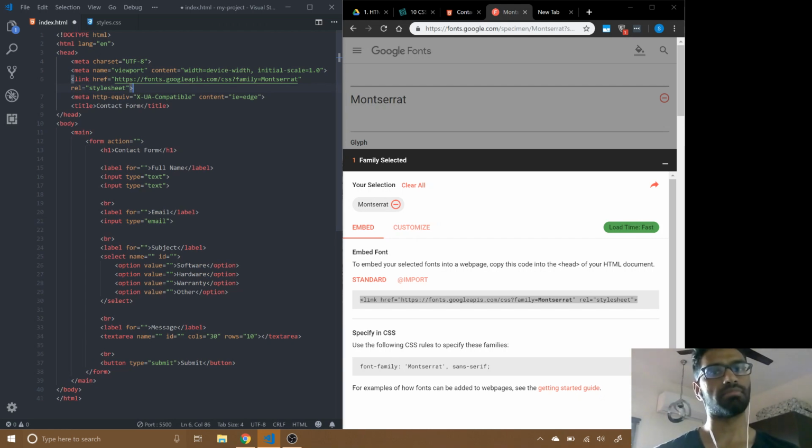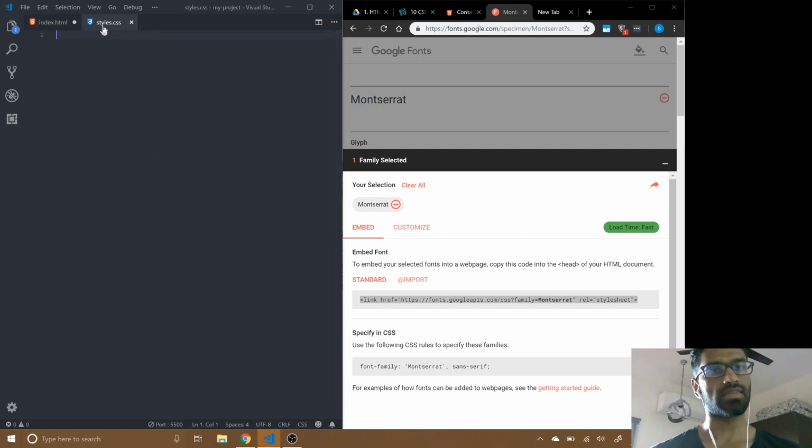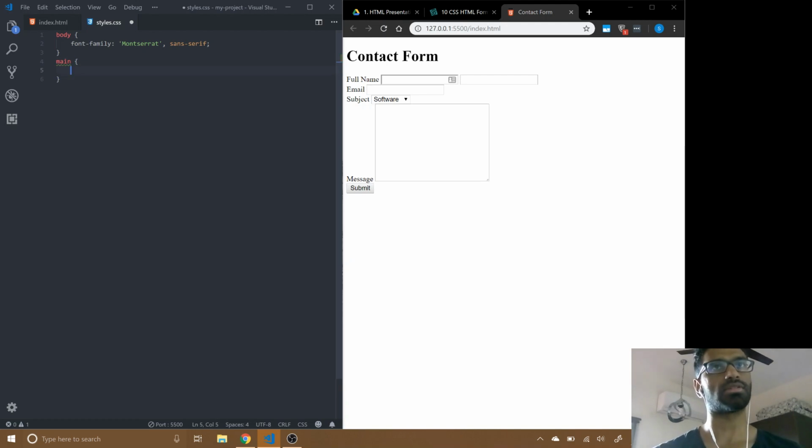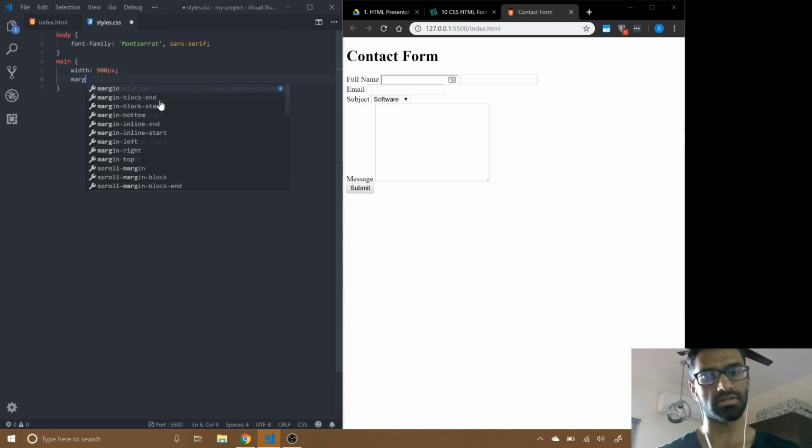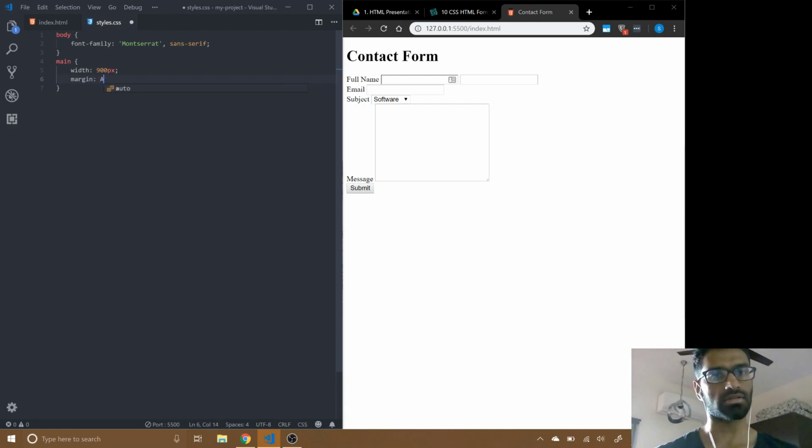Now our HTML is going to pull this font into our web page, and then we're going to apply this font to everything in our HTML document. That means everything inside the body. So I'm going to say font-family, Montserrat. We'll say the main page will have a width of 900 pixels, and I'll set the margin to auto. Setting the margin to auto will set both the left side and the right side of the margin to be equal.